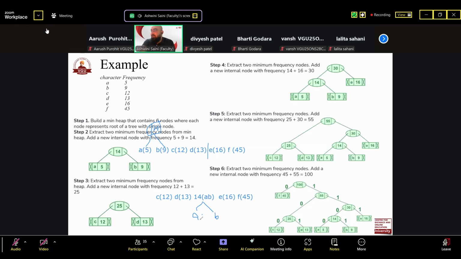A had 5 and B had 9. Any doubt so far? In the same way, the next turn will be of C and D. So C and D means if we are calculating, this total will be 25. Please let me know if you have any doubt.